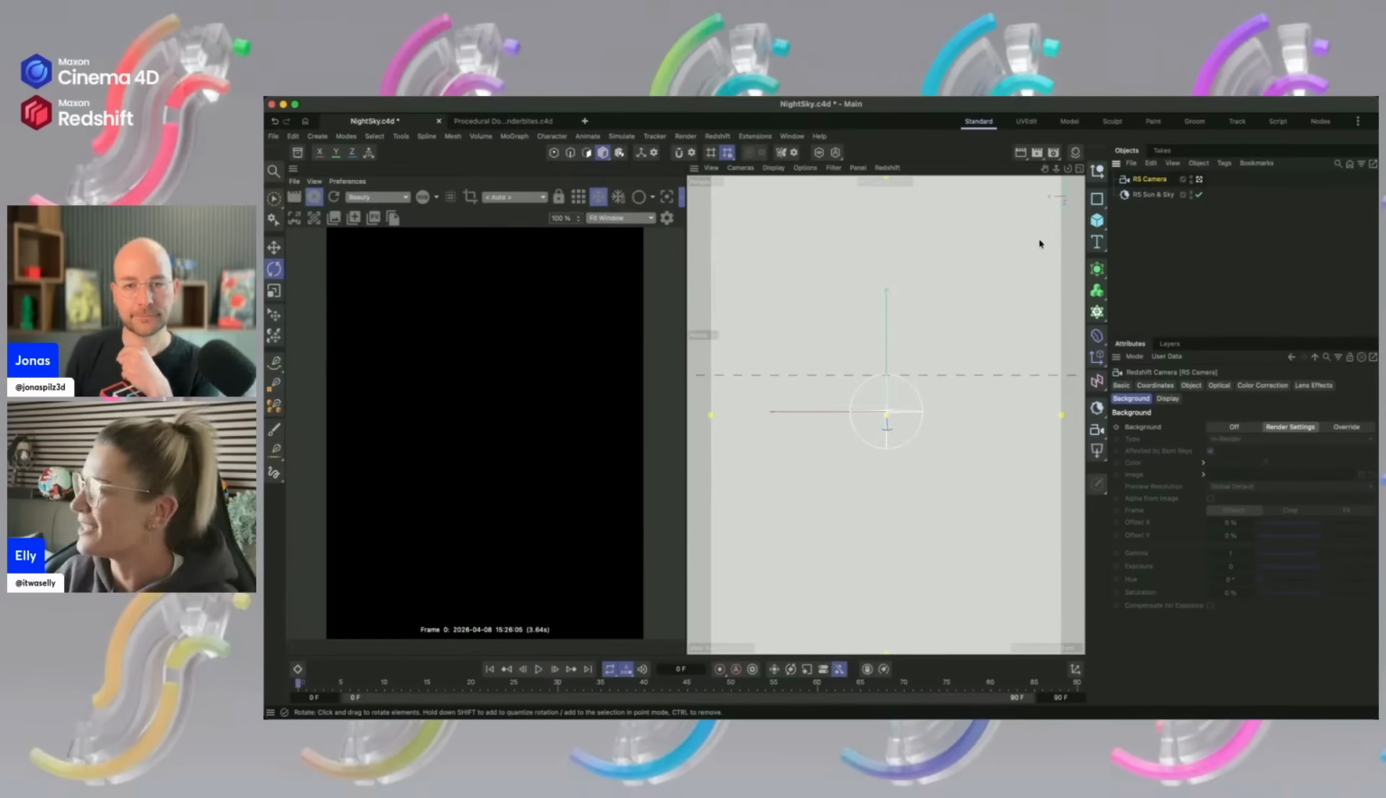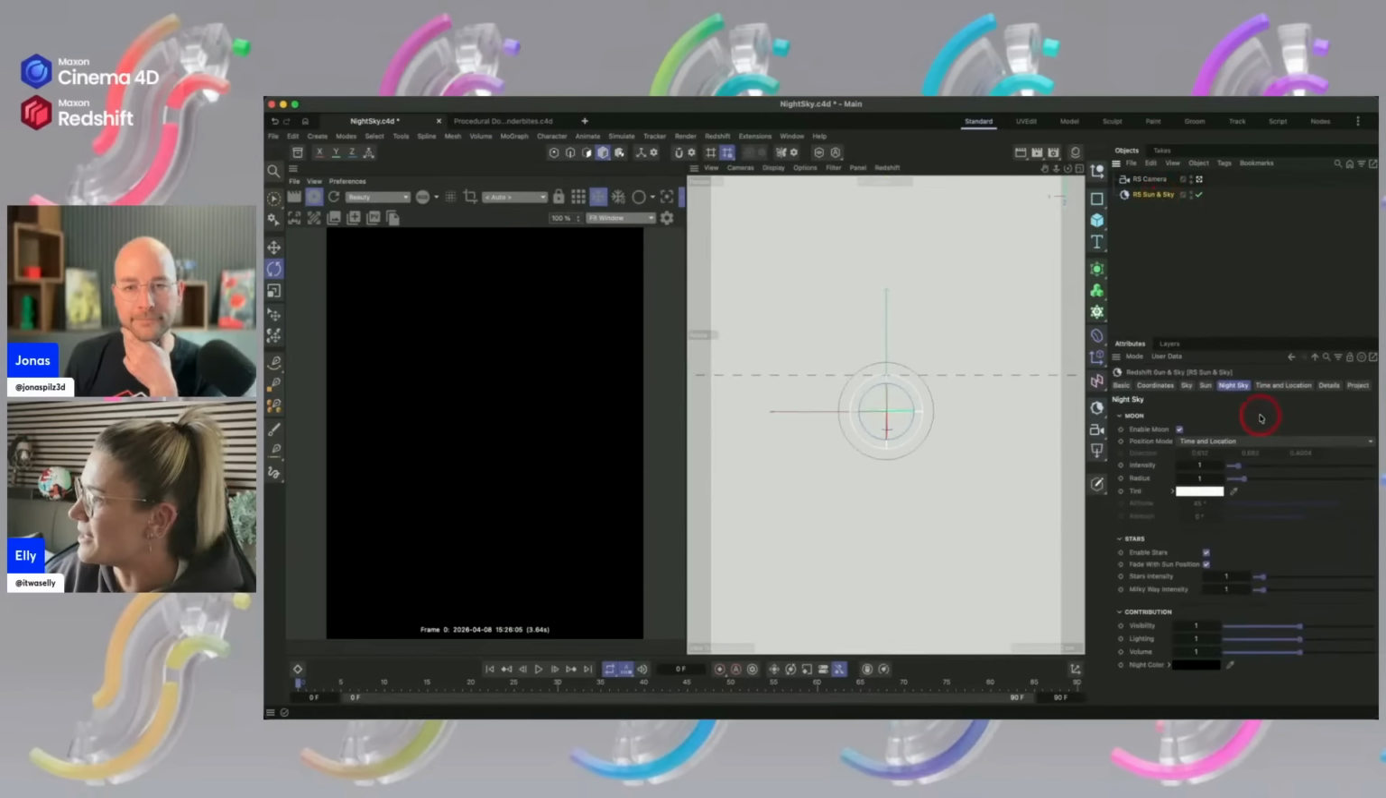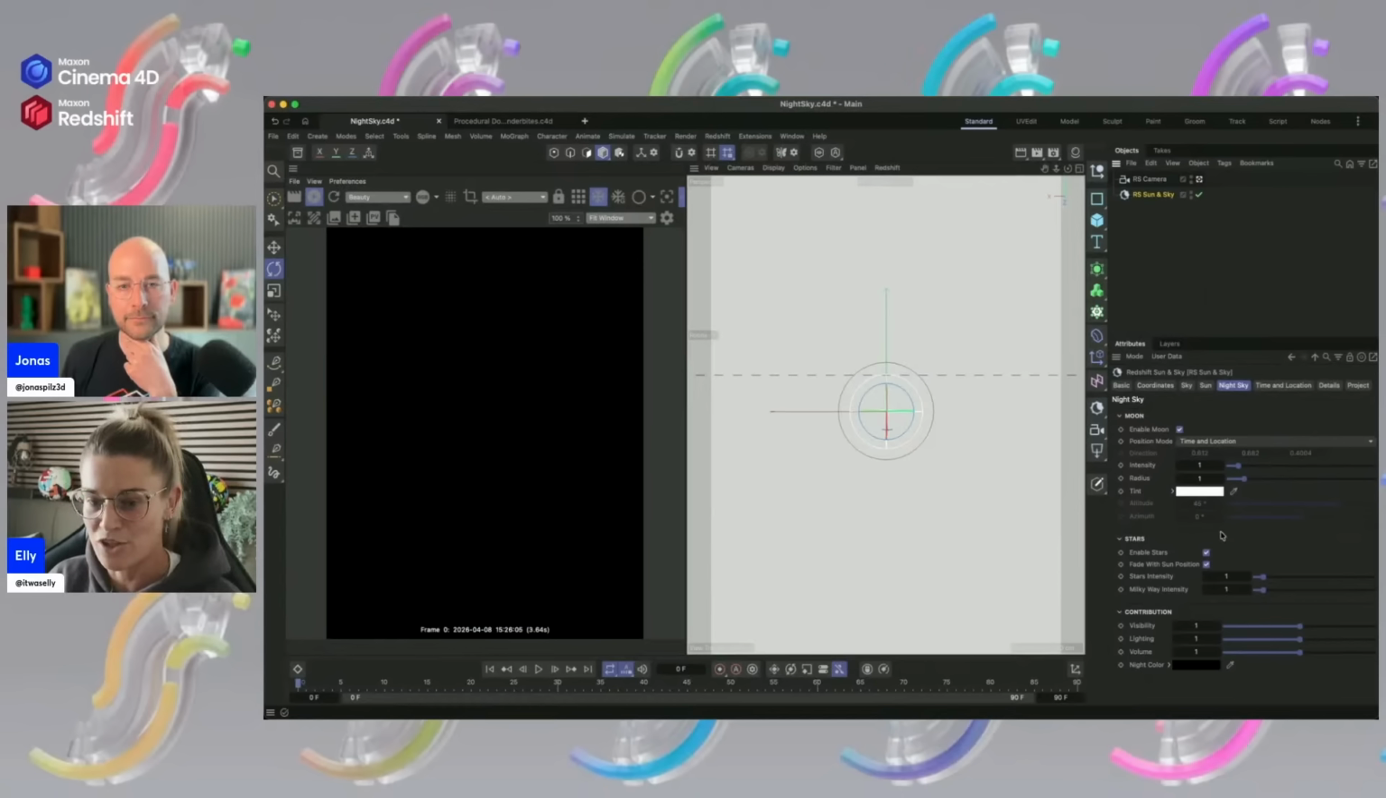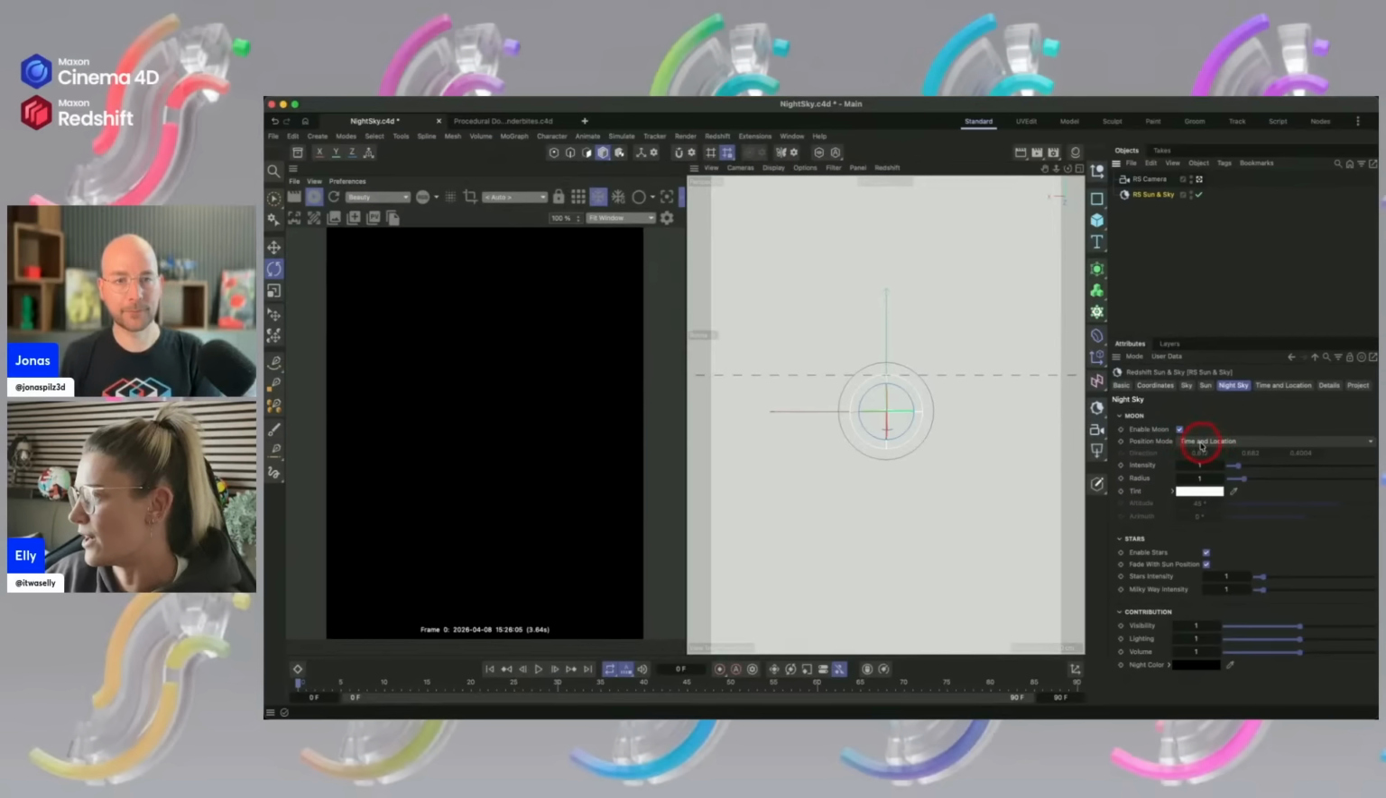So what the team did was they incorporated non-physical intensities for things like the moon intensity, the stars, and the Milky Way intensity. So we can now adjust these ourselves, which is why we don't see anything straight away. It's just due to the exposure. And before we actually adjust those intensities, I want to talk about the position modes first of all.